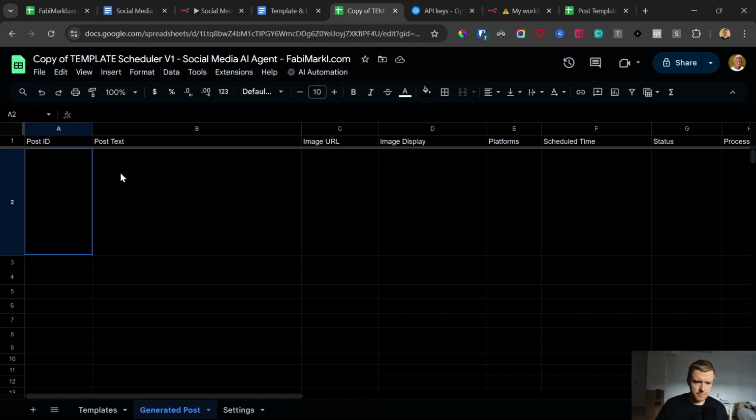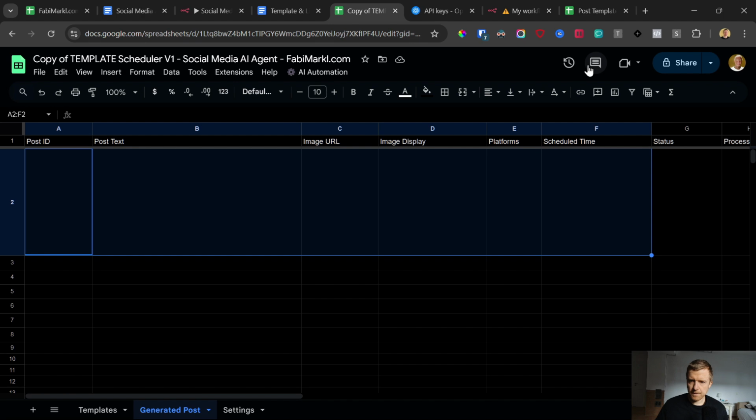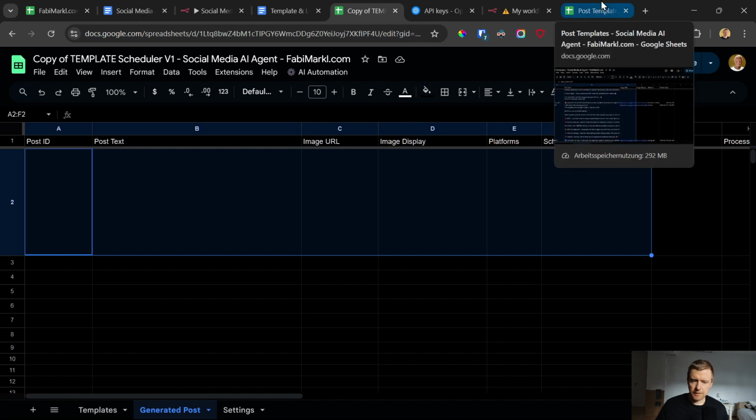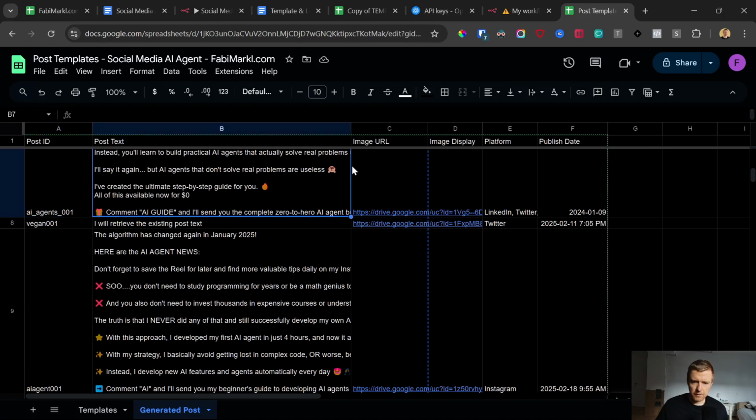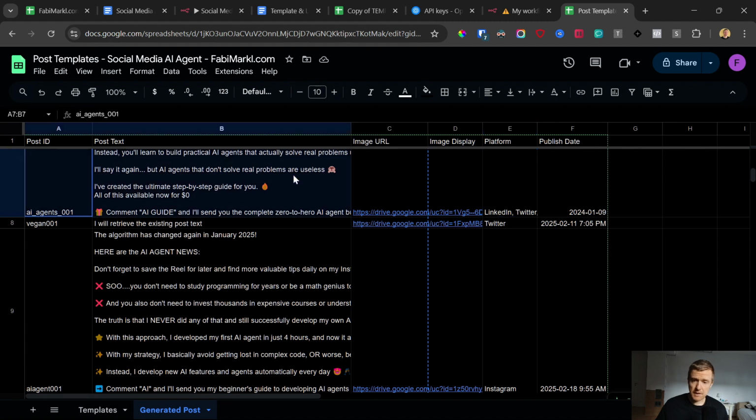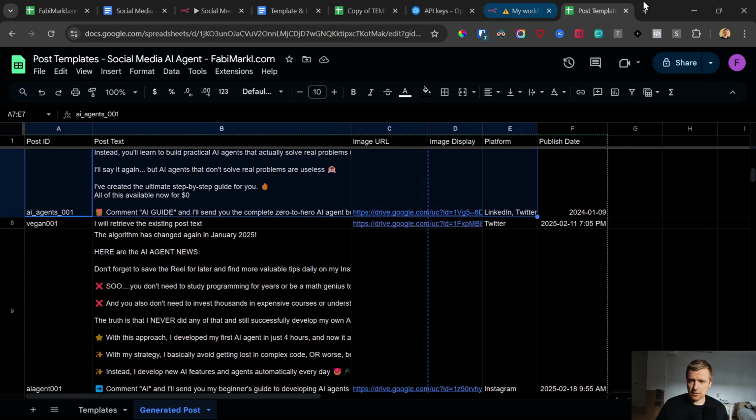And now first, we need a few posts here. So if you already have a few created, you can copy and paste them here. Make sure to give it a post ID, a post text, and an image URL, and specify the platforms to publish them to. If you haven't generated that yet, you can just grab this AI agent that I've built in the other video. You can just watch the video and build it from scratch.